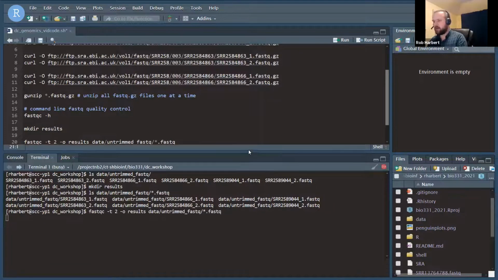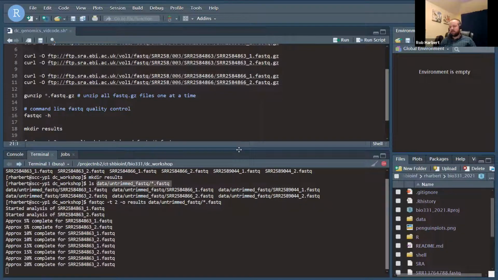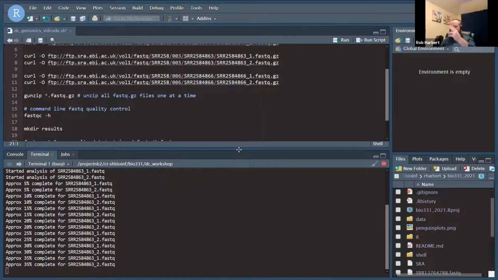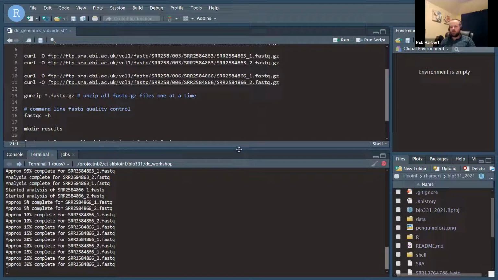All right, we'll get a little bit of output here once it loads some of the data. Yep, starting analysis, 5, 10, 15, 20% complete. See how it's doing 1 and 2 at the same time. If you have access to more compute resources, you could, of course, do more threads and run it even faster. There's no point in using more threads than you have files, though. So 6 would be our max here.